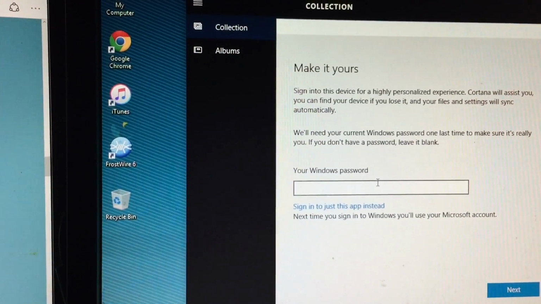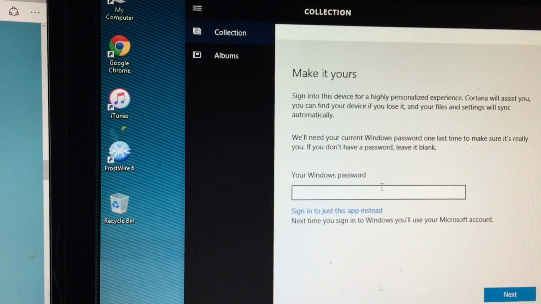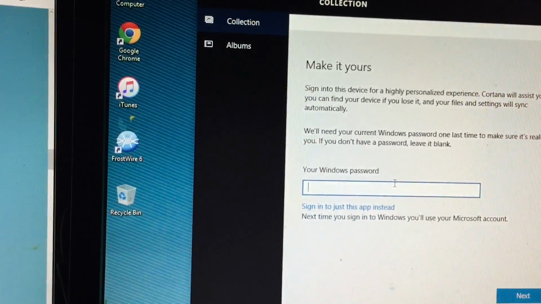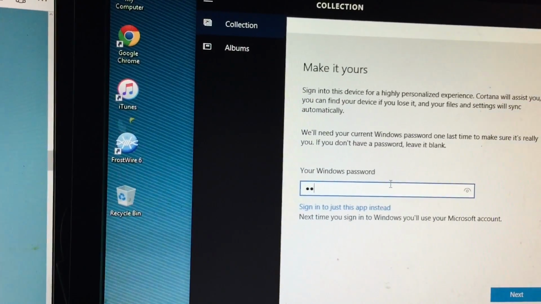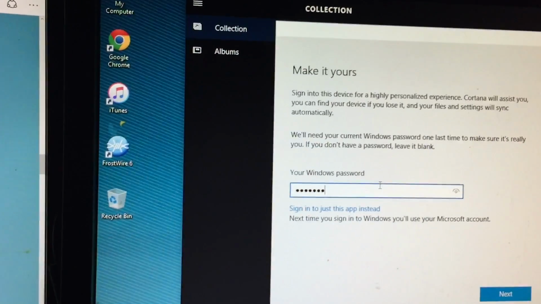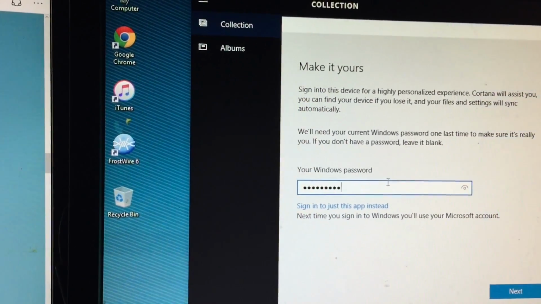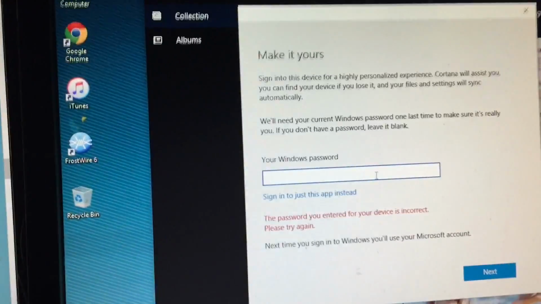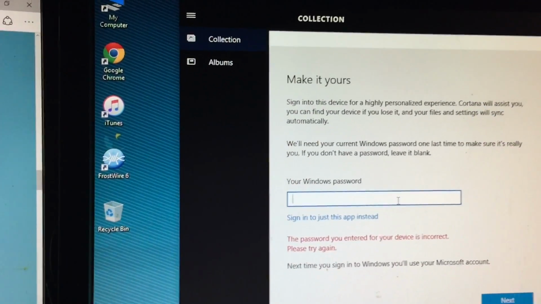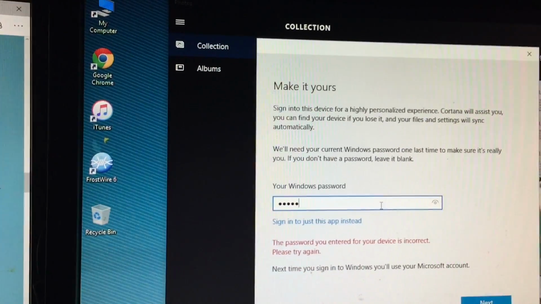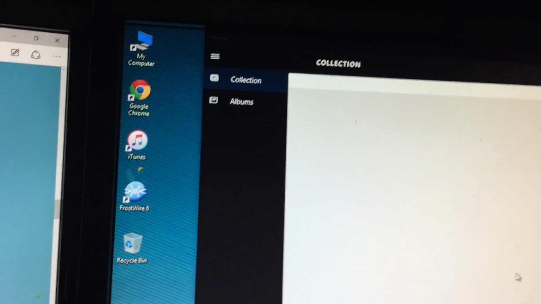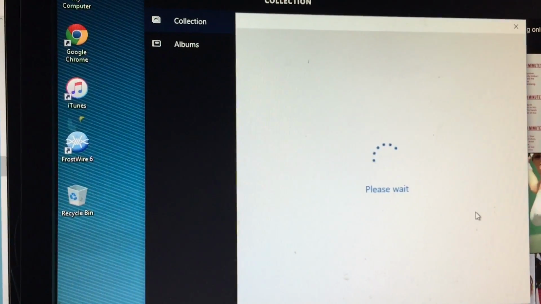Basically it says we'll need your current Windows password one last time to make sure it's really you, which is odd because if I just put it in a minute ago, why would you need me to put it in a second time? But fine, whatever. So you put that in there. Oh, it says I screwed up. Okay, now that I've put this in, let's see what it wants to do next.